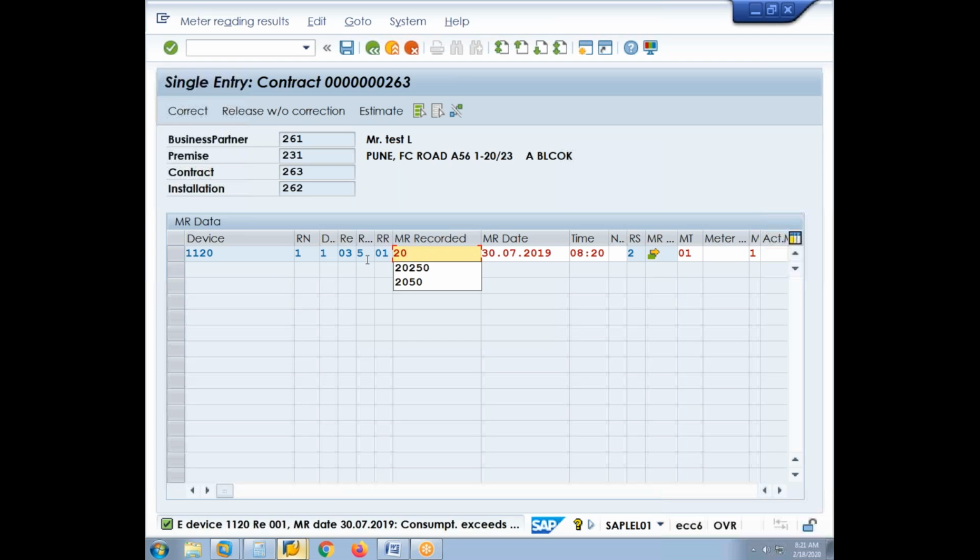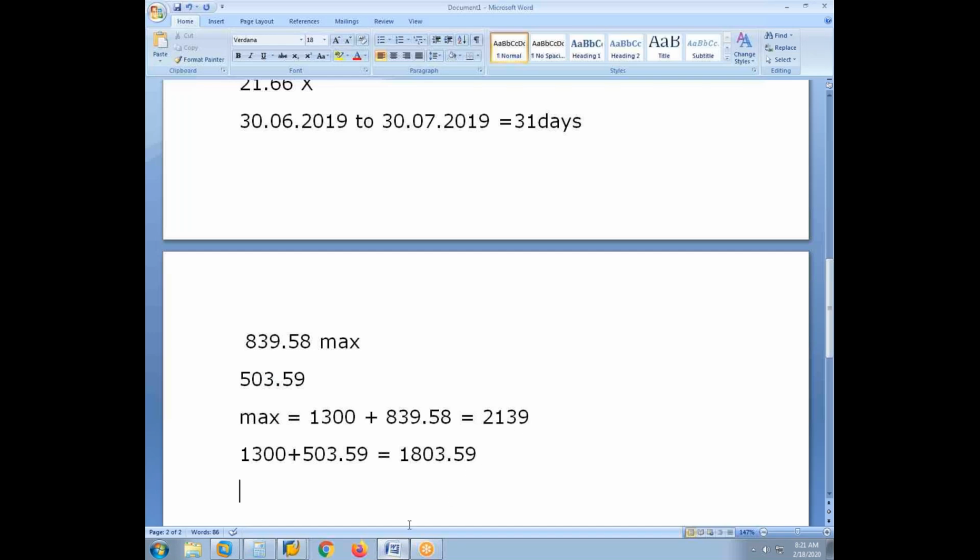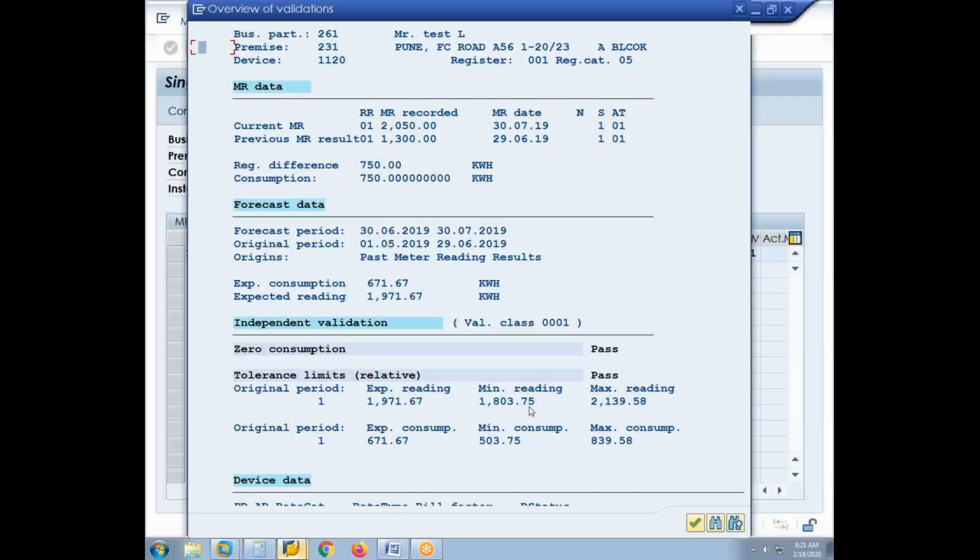Now let us compare how much it should be. Our maximum metering possible is 2139.58, which is what we calculated, and the minimum is 1803.59. Some decimal difference is coming. So the minimum reading is this, the maximum reading is this, but our actual metering, what we entered, is 2050, which again lies between the max and minimum.